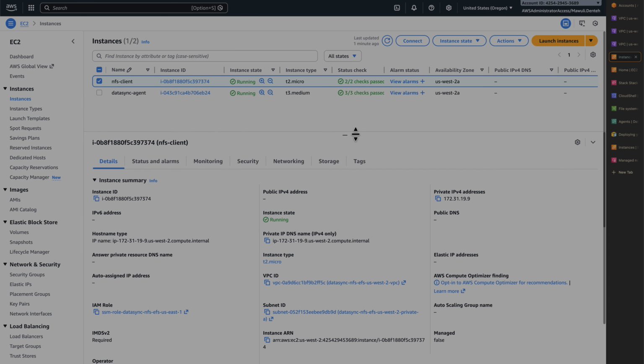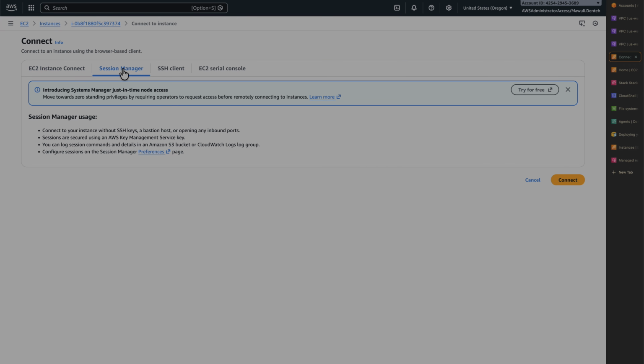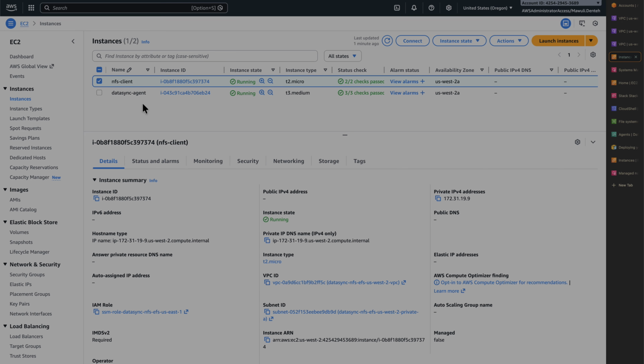So you can see that our NFS client instance is running, and I'm just going to go ahead now and try to connect to it. I'm going to choose the session manager option, and I should be able to use this to connect to the instance. Yes, so there you have it. I'm able to connect to my NFS client. I shouldn't worry about connecting to the DataSync agent really for now. So I'm not going to bother about getting into that one, but let's go and check out our NFS server.